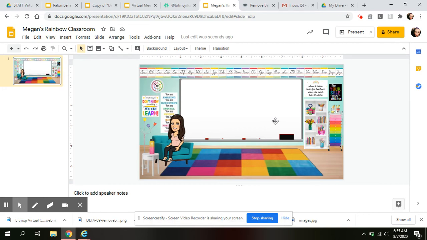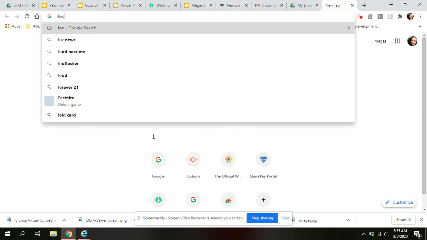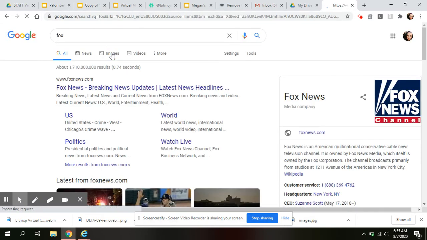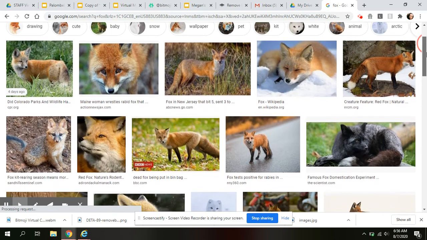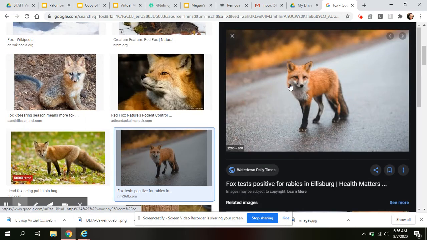So maybe my school mascot is a fox. So maybe that's something that I want to add into my classroom, to have a little fox sitting there, or a classroom pet. So I'm going to go to Google and just search. All right, I'm going to scroll through until I find one that I like. I like this one.